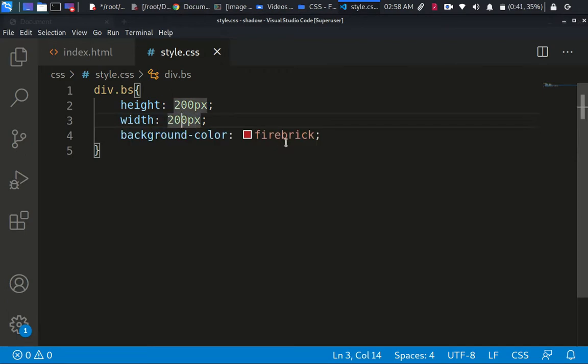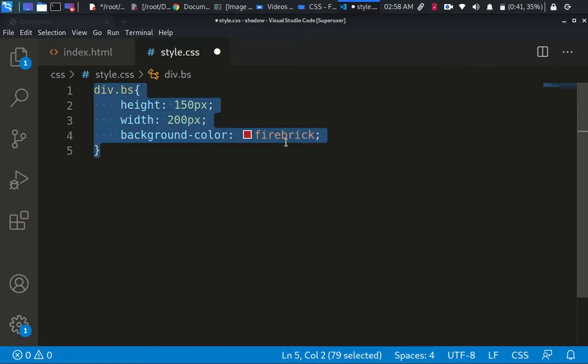I just want to change this to a width of 200 and height of 150. That is too small, I know. Okay, this is okay. I'll just zoom it. So this is actually all right. So what we want to do is have a shadow around this box. That's what we want to have.